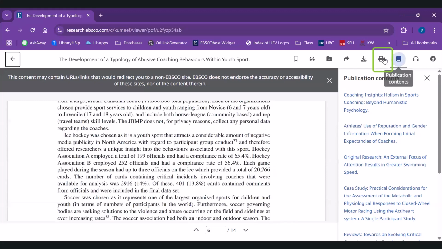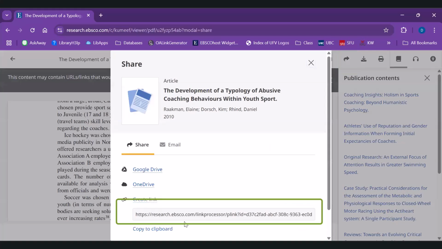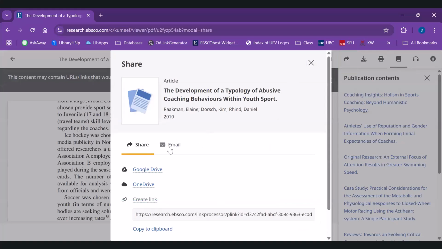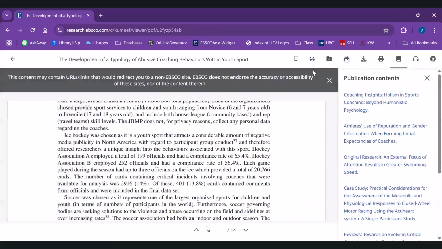Up at the top, we've got the toolbars. You can print, you can download, share, gives you the option to create a link so that it's a permanent link to this document. And you also have the email option.